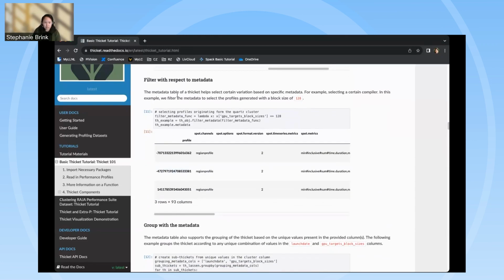Okay, so we do have an example of how to filter the Thicket object with respect to the metadata. In this case, we've defined this lambda here, which is our filter function, and we want to find all profiles with a GPU target block size of 128.